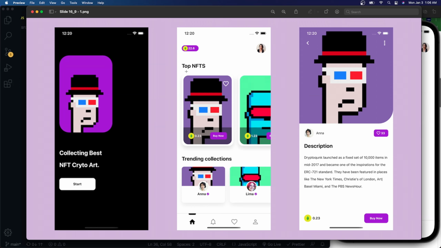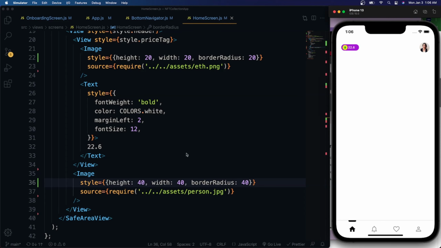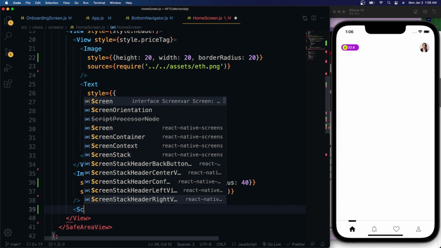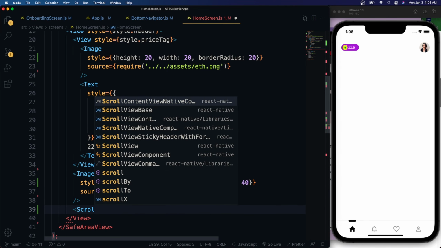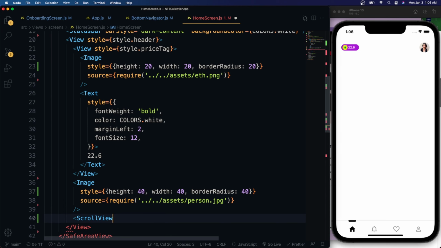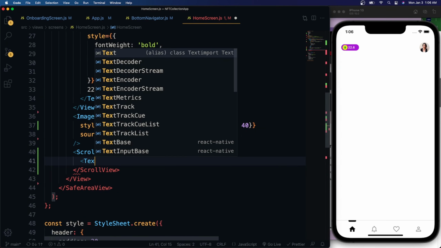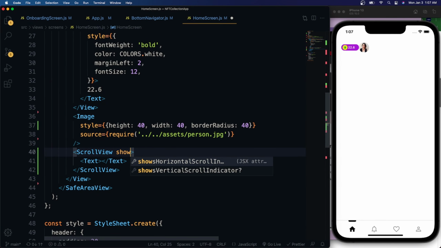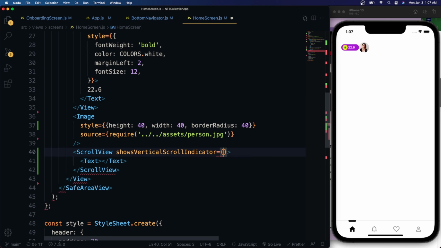So now we are going to add this text of top NFT. Then after that we will add the card that will list the NFTs. So to do that, we are going to add a text component and give it a style of title. Then we'll add the text. But before we do that, we are going to add a scroll view component, so we'll be able to scroll the element in case they overflow. Inside the scroll view, we'll bring a text component for the text, and for the scroll view we want to hide the scroll indicator. So we'll say show vertical scroll indicator, we'll set it to false.